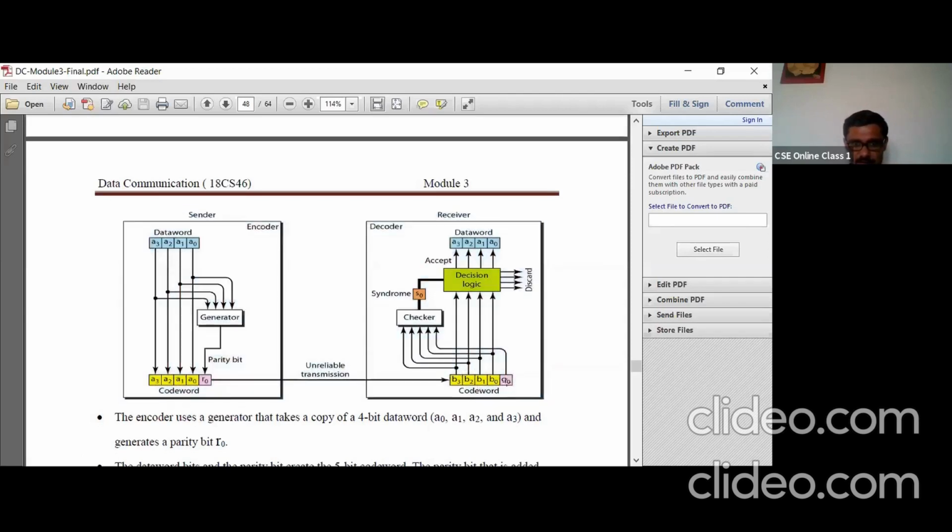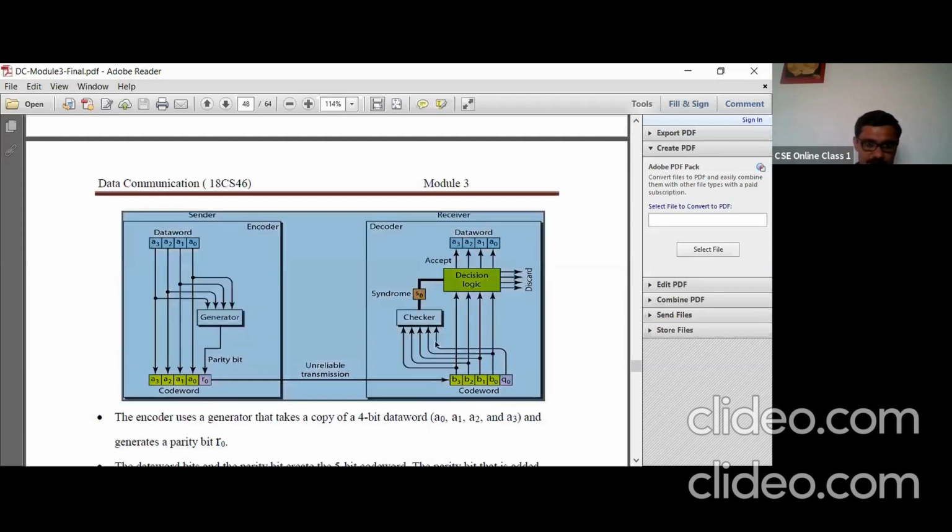In the receiver side, the parity bit is calculated again. That is not for 4 bits, it is for 5 bits, including Q0, the parity bit. So the syndrome is calculated. Based on the syndrome bit, the decision logic will decide whether an error is there or not. Now the question here is how to calculate that S0. S0 is calculated similar to the parity bit; you are again calculating the parity bit.